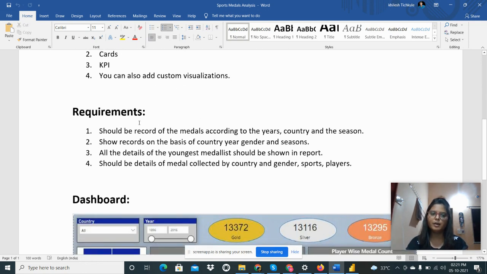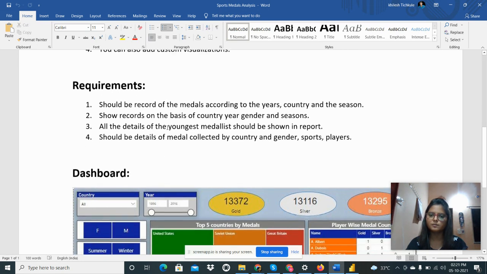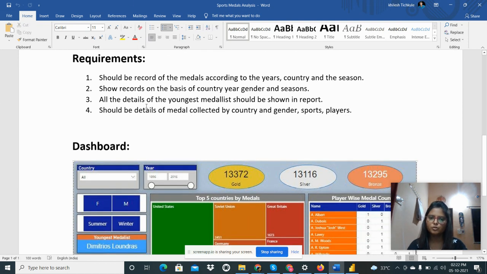The requirement is to have a record of the medals according to the years, country, and season. Show records on the basis of country, year, gender, and season. All the details of the youngest medalist should be shown in the report. There should be details of medals collected by country, gender, sports, and players. So this is the requirement, and we need to build the report for it.